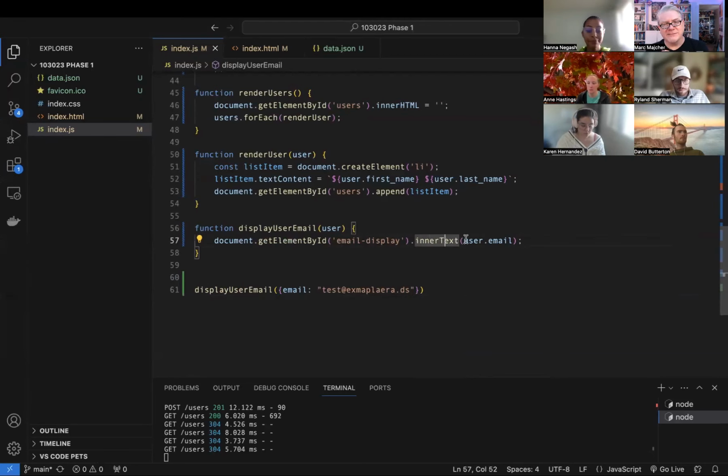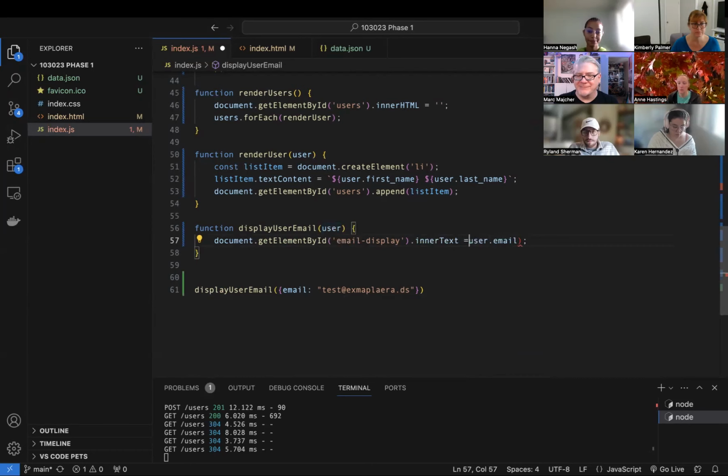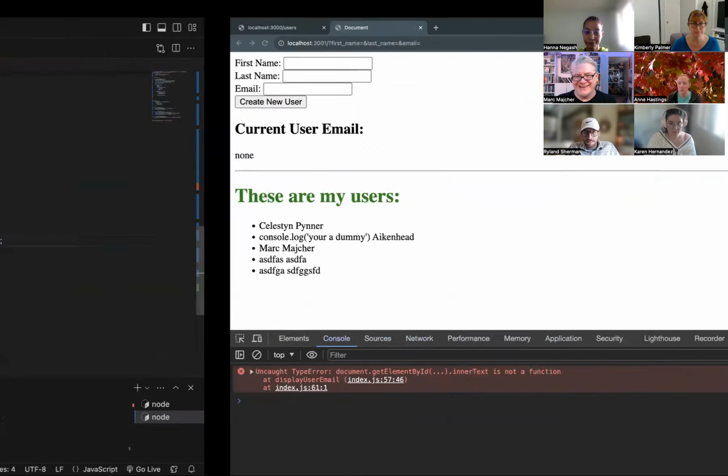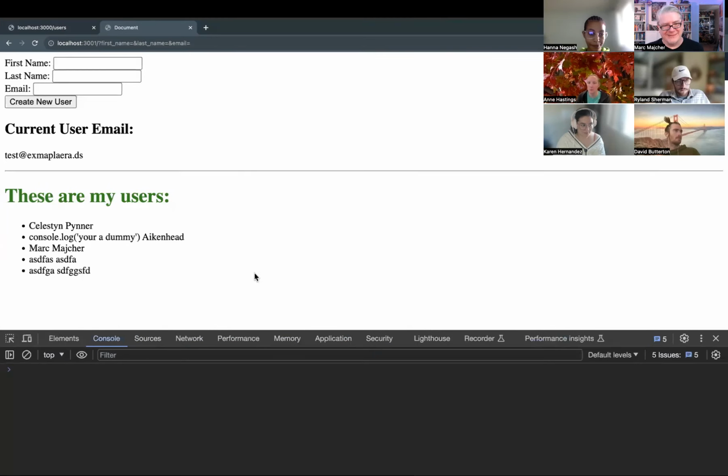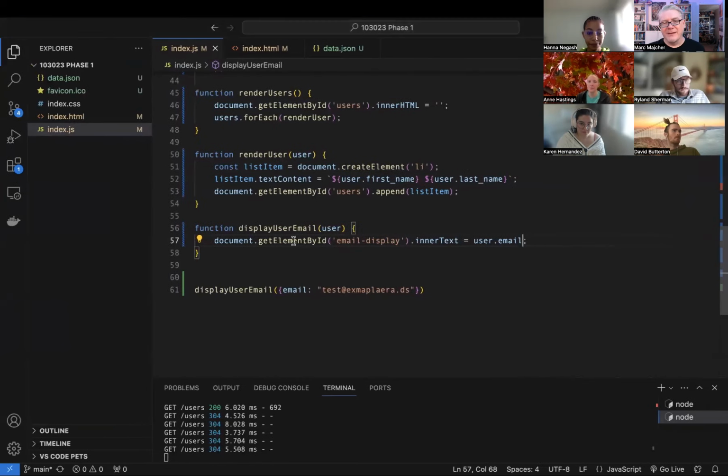Inner text. Yeah, it's not a function. Every time I do this. There we go. So that's the function that's going to set that.